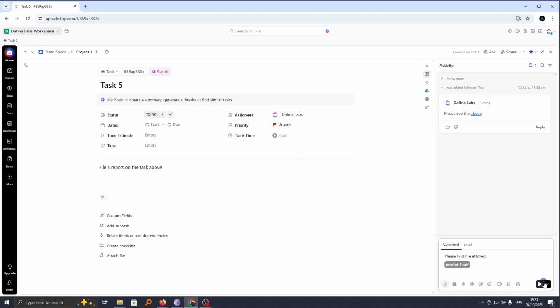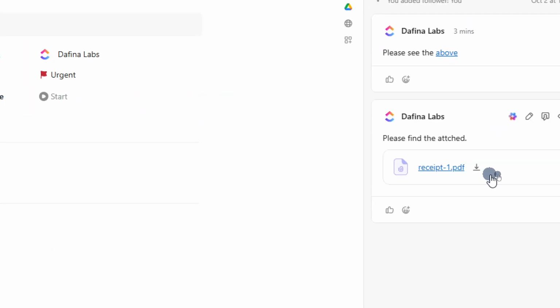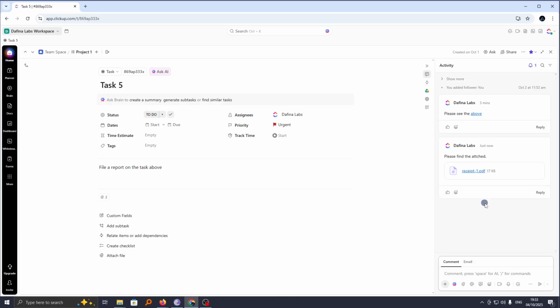Now once it has been uploaded, I can now send it, and now this message has a file and you can see it here. So that's how you can send a message with a file in ClickUp.